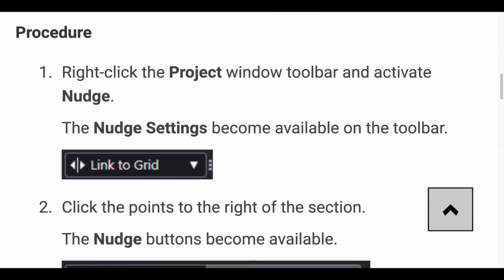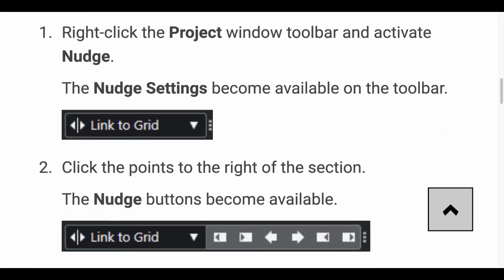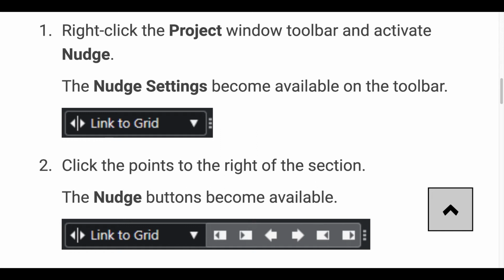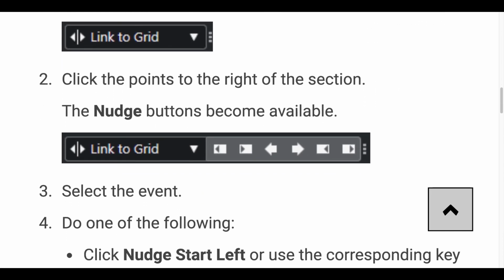Procedure. Right-click the project window toolbar and activate nudge. The nudge settings become available on the toolbar. Nudge settings. Click the points to the right of the section. The nudge buttons become available. Nudge buttons. Select the event. Do one of the following.